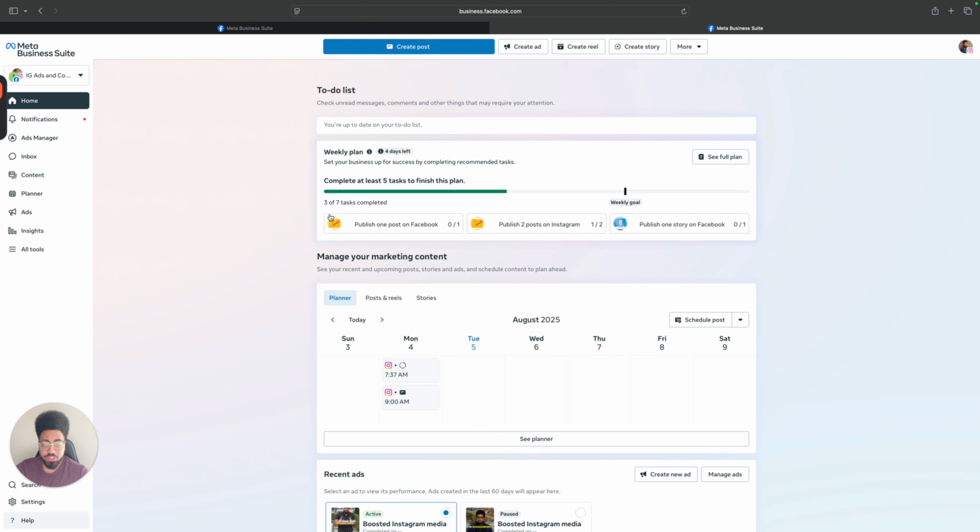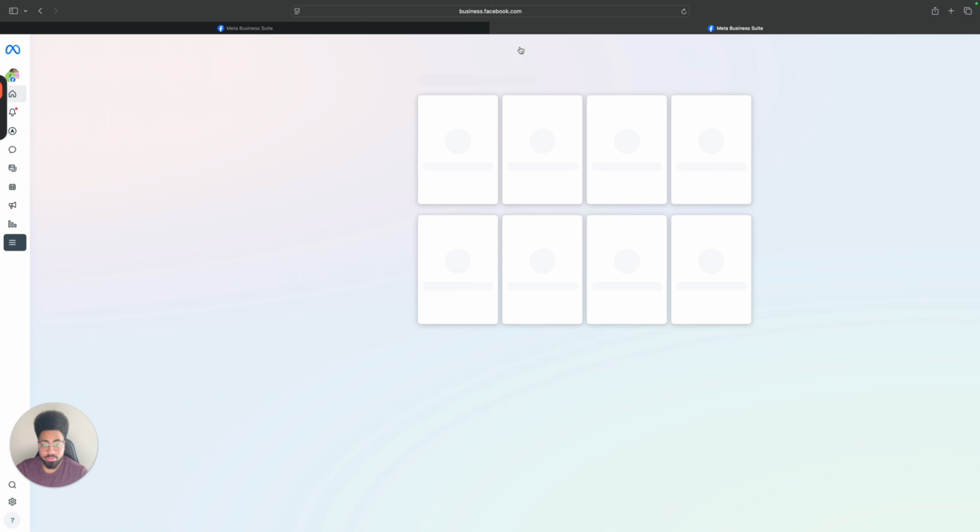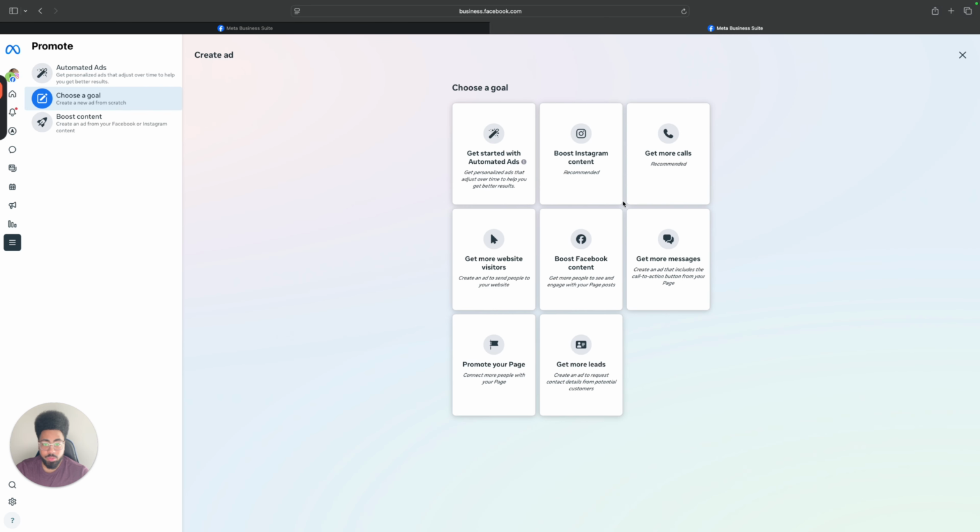And once you're on this screen, you're going to have some different options right here. You're going to have this option where it says create ad, create reel, story, etc. Don't worry about any of these. We're going to focus on this one, create ad. And when you click this, you're going to have all these options that show up, okay? And for the goal, since we're strictly focusing on Instagram, we're going to click where it says boost Instagram content.